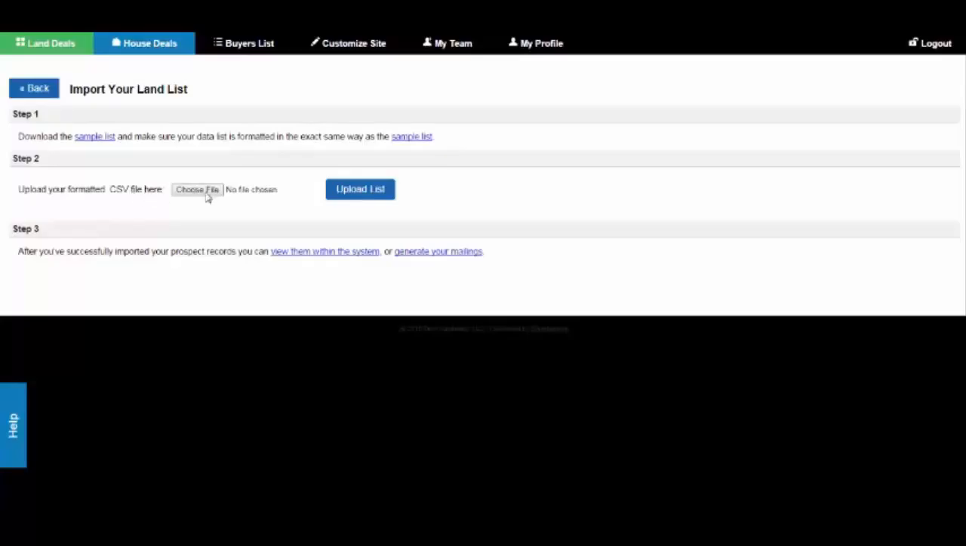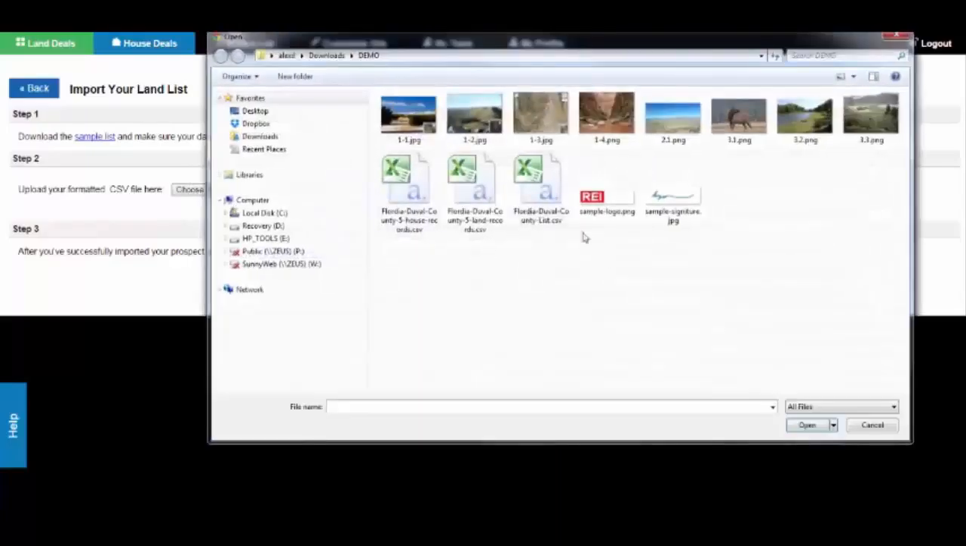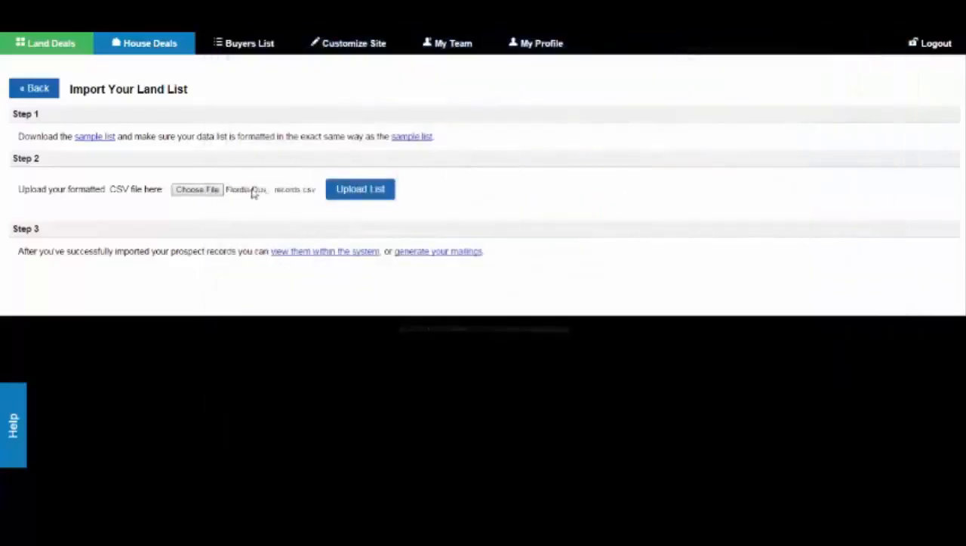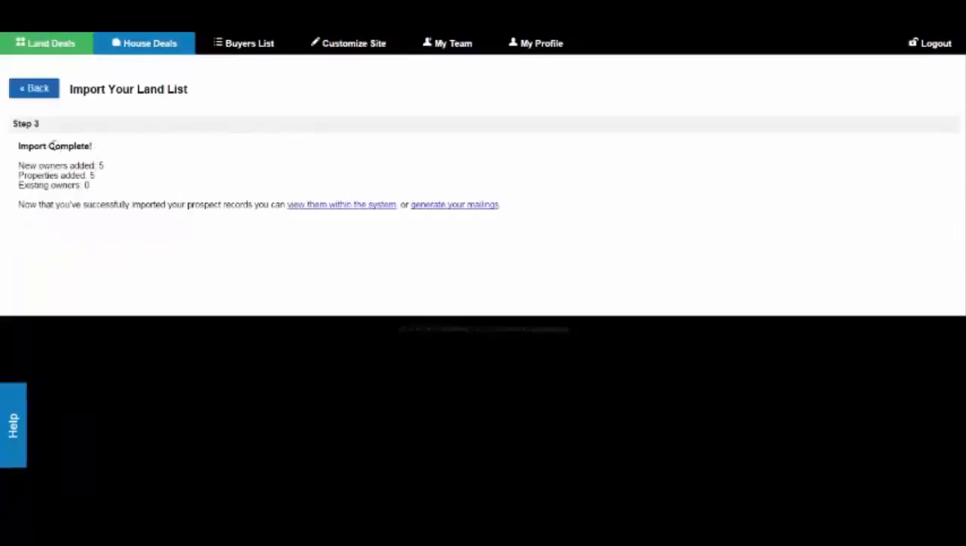if you use a Mac. Once you have your .csv file saved on your computer, all you need to do is locate that on your computer. I've got a sample list of 5 land records that I'm going to select, and I'm going to click Open to upload it. Now, you can see here the list is ready to go. All I have to do is click the button that says Upload List. Once I do that, it's going to upload it, and it's going to say Import Complete. It also shows me that I've added 5 owners and 5 properties.